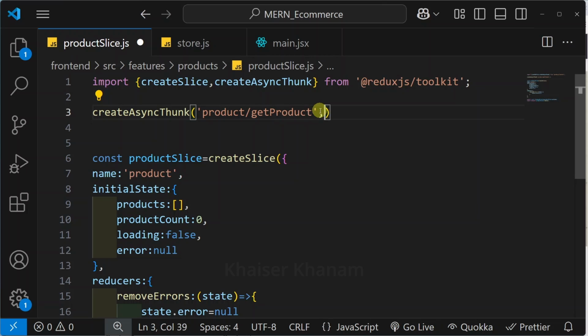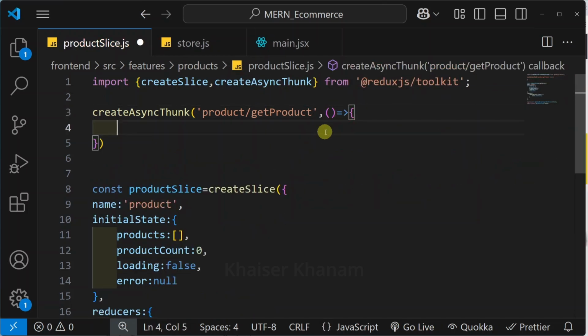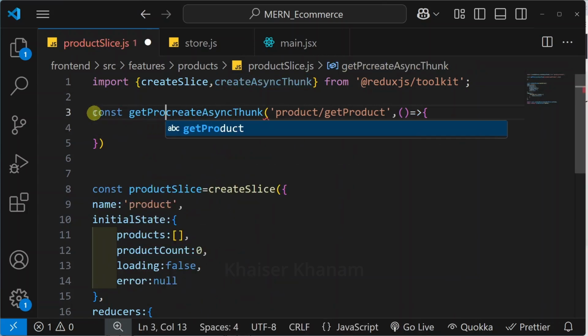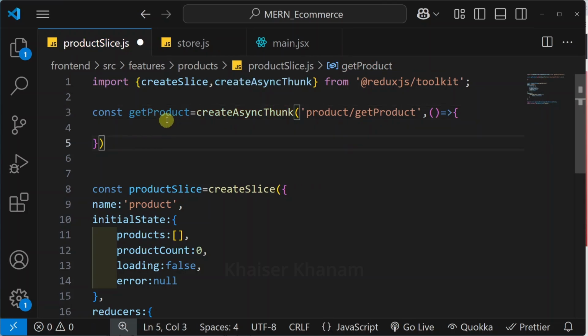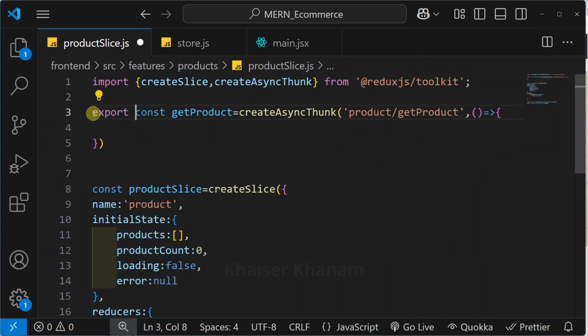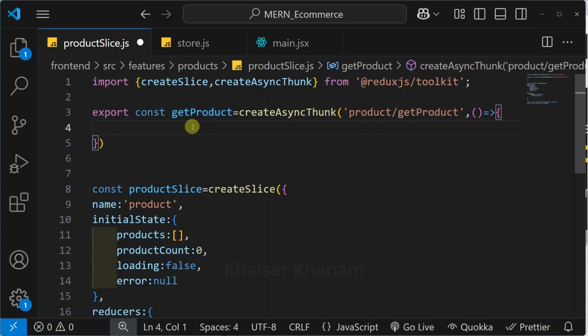And second, we are going to pass callback function. And inside this callback function, we will be performing all the asynchronous operation. And this entire value, I'm just going to assign to the variable const. I will keep the variable name as get product. Now, whatever operation we are going to write, that we are going to use in other files. So directly, I'm just going to export this function. So in this way, I'm just going to export this get product function.